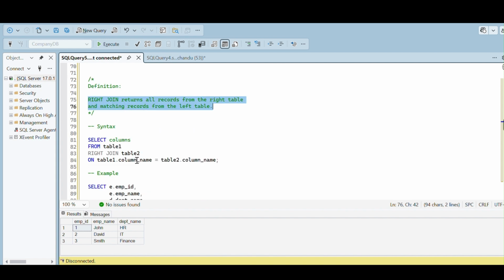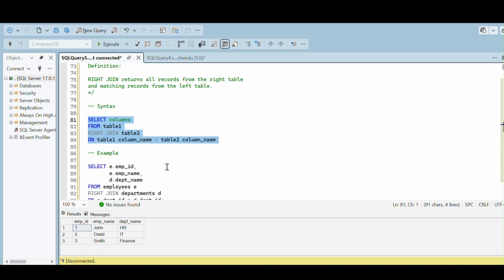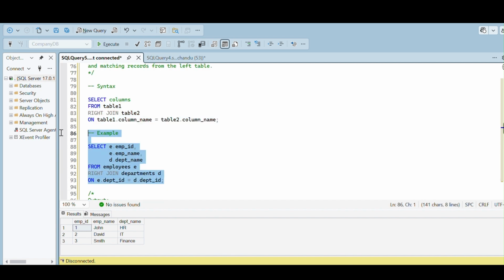So we can execute this. Here is the syntax: selecting the columns from the table, so table 1, and this is the keyword right join. So it will fetch all the data, matching and non-matching records from the right table, and only matching records from the left table, based on the common columns. Okay, so I can execute this.